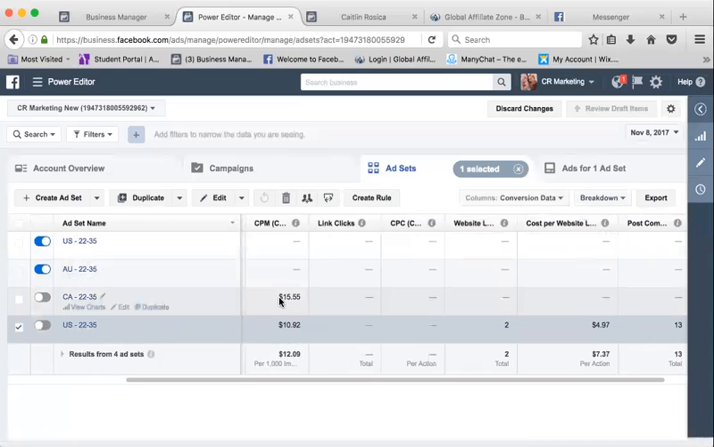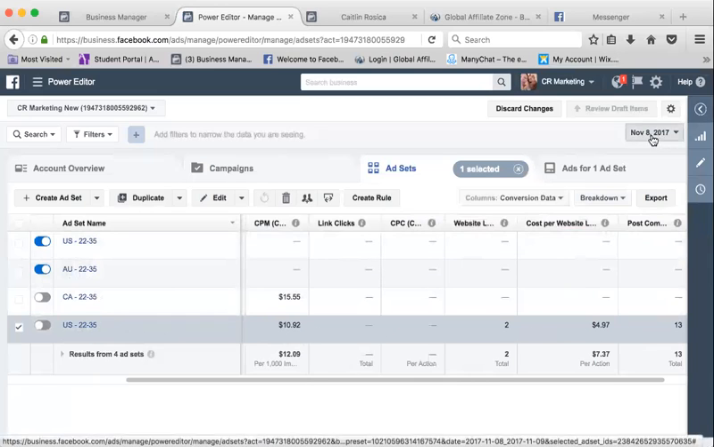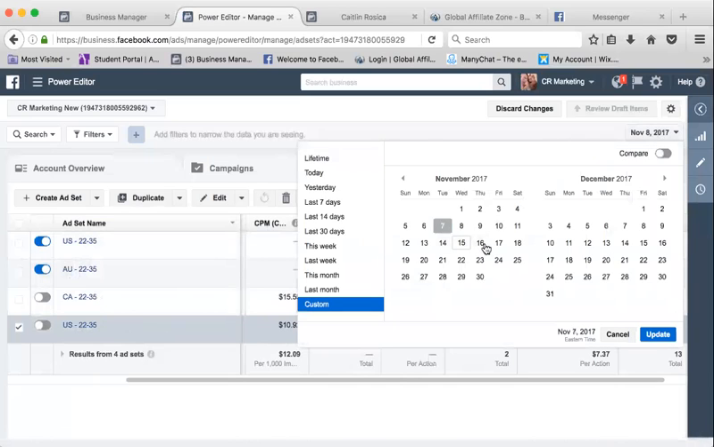But this one, obviously, there's a huge price increase here. I was getting leads on this. My CPM was lower and my website cost was lower. Let's see what it looks like if we go back to the 7th.